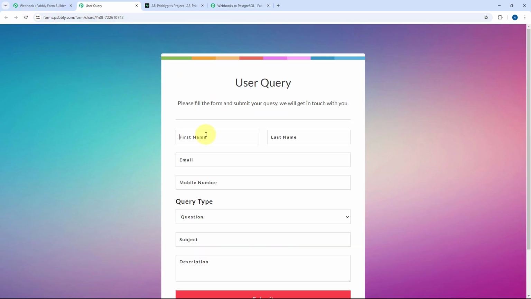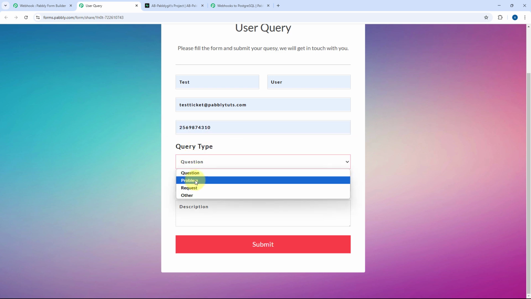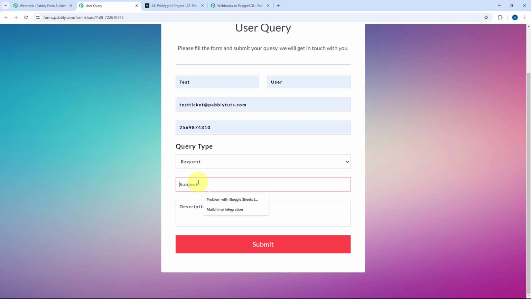Now after setting up this automation, we are going to test this automation workflow once. We'll go to the same form, and this time we are going to enter the details of a new user, and then make another form submission. We are going to send another webhook response. The question type is, for example, a request, and the request is to, for example, add MailChimp integration. So this is the subject, and the description is please add MailChimp integration as well. Okay, so just now we have entered some dummy details.